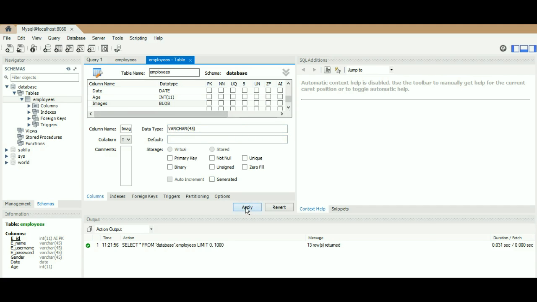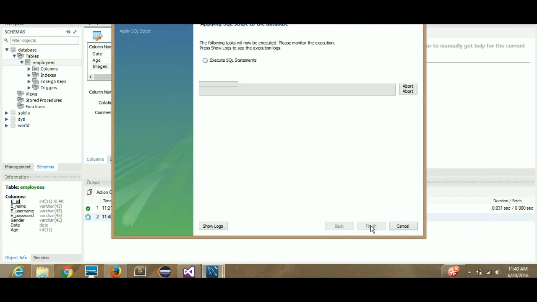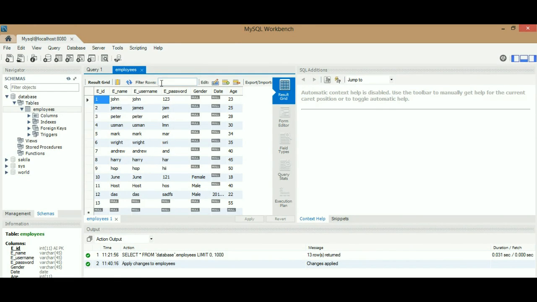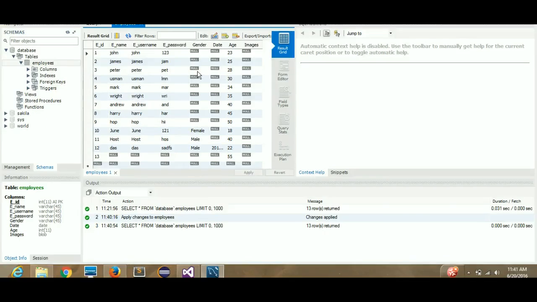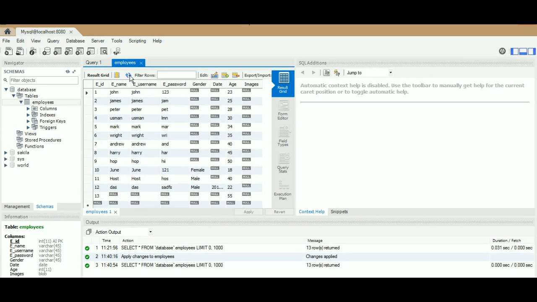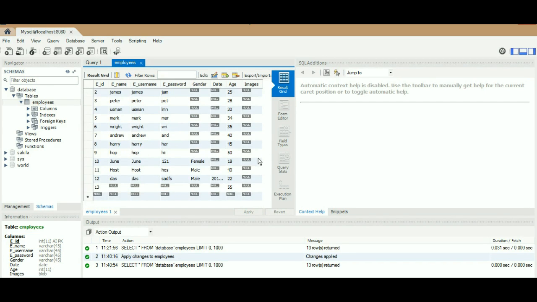So now I just need to apply that. It will ask me to apply, and I just apply. Yes, now the column has been created. I can see that there is no column yet, but when I refresh it, it has to appear. Yes, it appears now, right here. Now you can see that the images column is right here, and it is null.